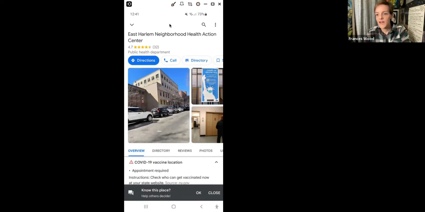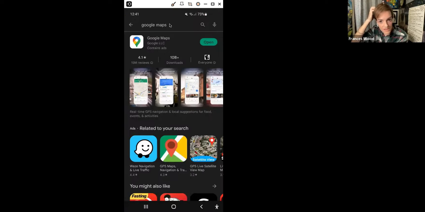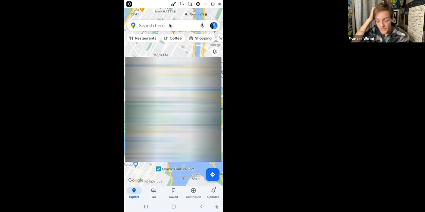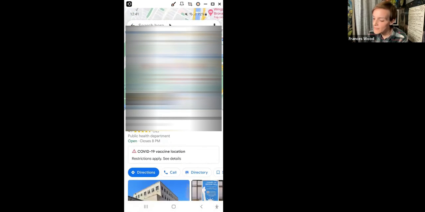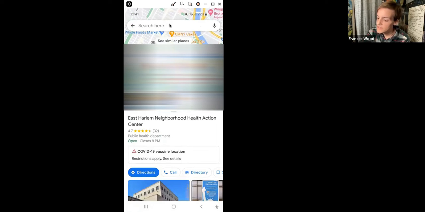So let's look at, this is what I use it the most for, is directions. Okay. I'm going to open it back up. So let's say that I am at the East Harlem Neighborhood Health Action Center. Okay. And I decide that I want to go to the Union Square Green Market. I want to go get some vegetables. All right. So I'm going to click on this button that says directions. Okay. So what I'm going to do, I'm actually going to switch these because I'm going to be starting from the East Harlem Neighborhood Health Action Center.